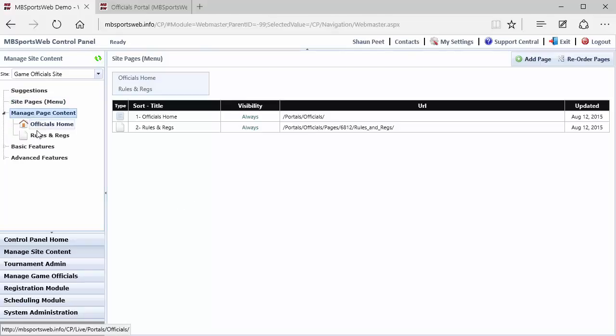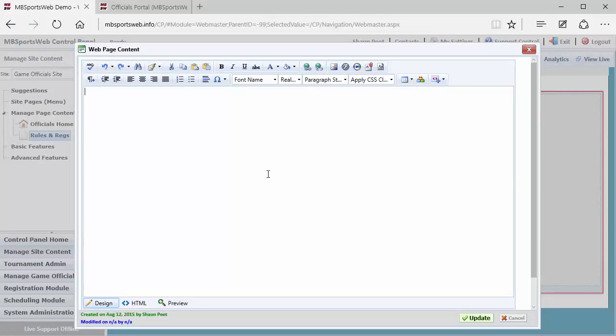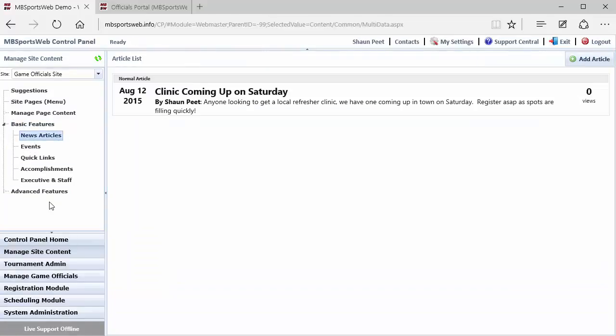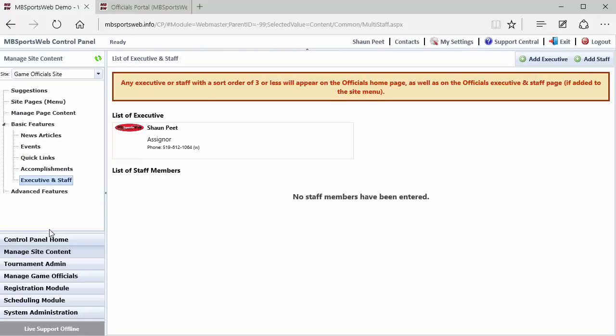Once the pages are added, we can click on the pages within the Manage Page Content area, double click on the content box, and type whatever we want to type onto those pages. In addition, we have underneath basic features the ability to do news articles. We could do events, quick links, accomplishments, and executive and staff.